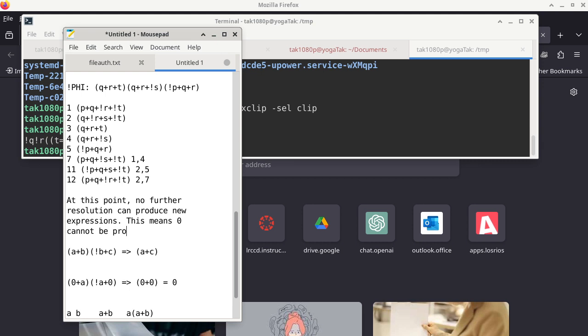Does that make sense to you? We cannot get to false. Because when you look at 1, 2, 3, 4, 5, 7, 11, and 12, they are expressions, but none of these expressions is false itself. So that means, depending on the values of P, Q, R, S, T, the conjunction of the things that we have here can still be true, which means it is not false. Okay, the overall CNF is not false.